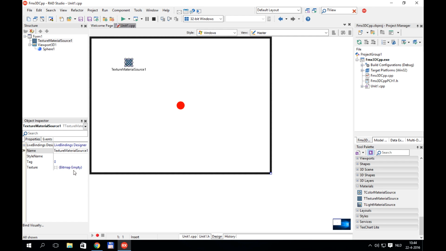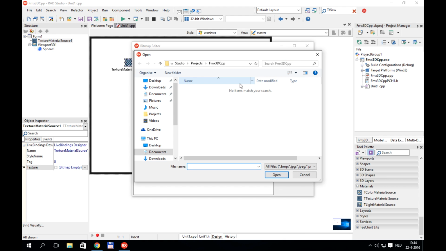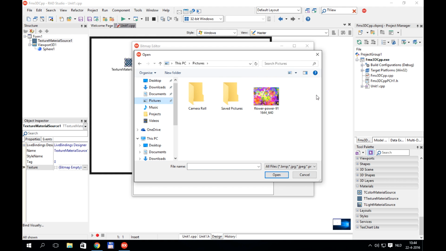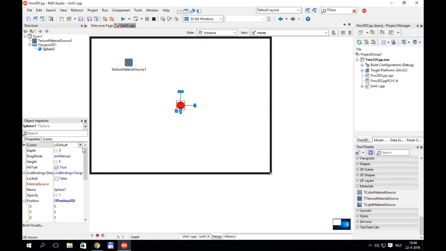I have already downloaded this image locally. I can now edit the Texture property and load my picture into this component. So flower power 91, click on OK. Now the texture is already in the component. Then I need to connect the sphere with the texture. Every Shape3D component has a MaterialSource property you can use to attach any of the material components.